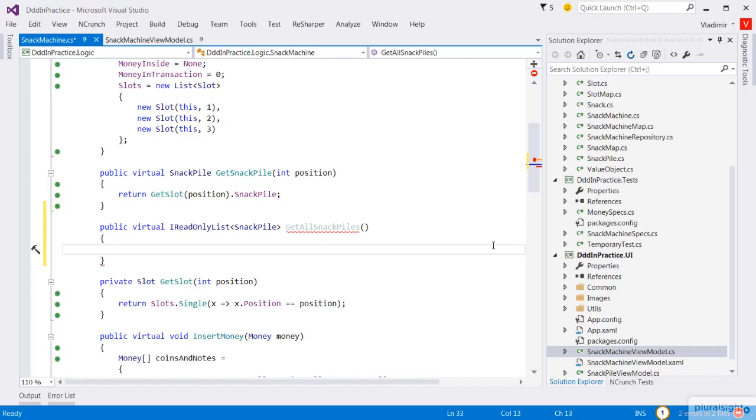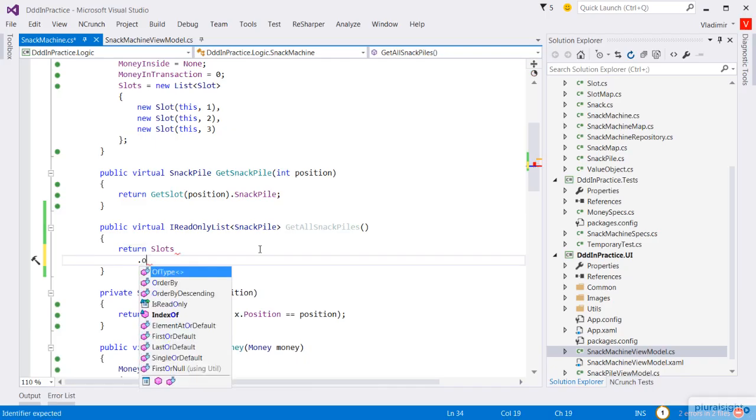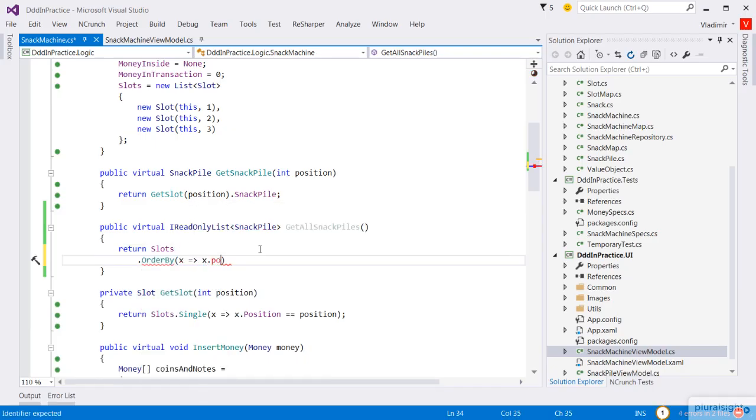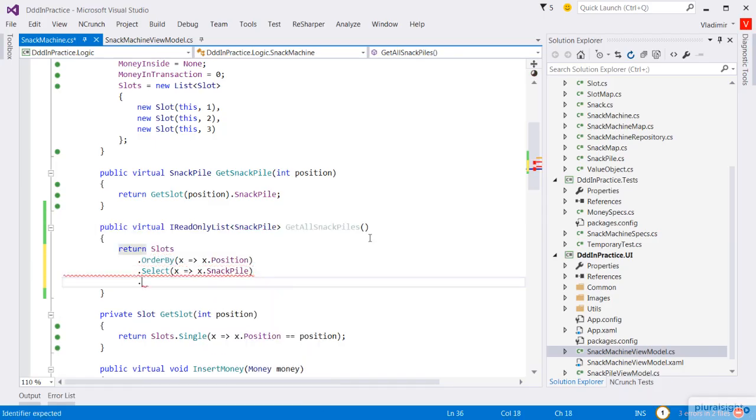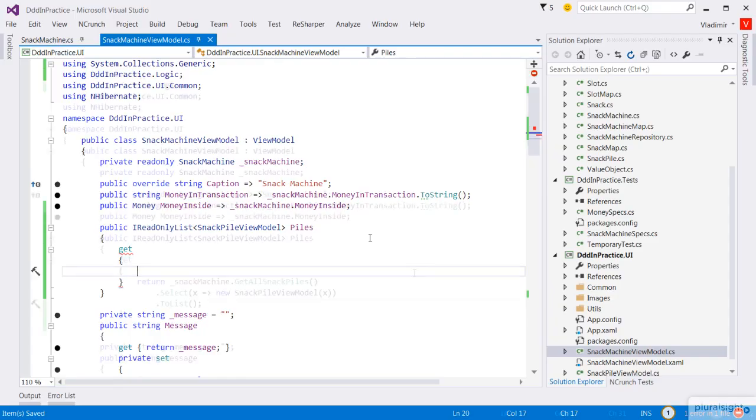It should always contain 3 and only 3 elements. Also note that, just as with the getSnackPile method, here we expose a collection of value objects, not the collection of internal entities. That way, we maintain the encapsulation of the aggregate. To get all snack piles, we need to sort the slots by position, select the snack pile in each of them, and form a new list. And now we can use this method in the piles property.